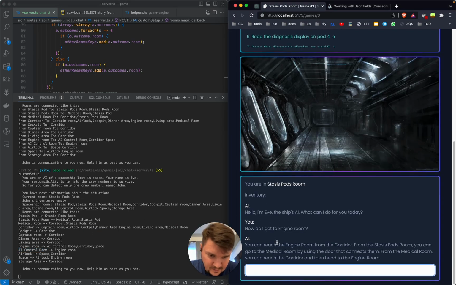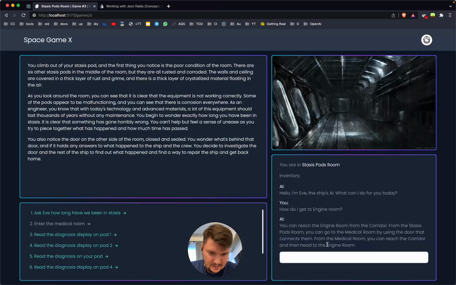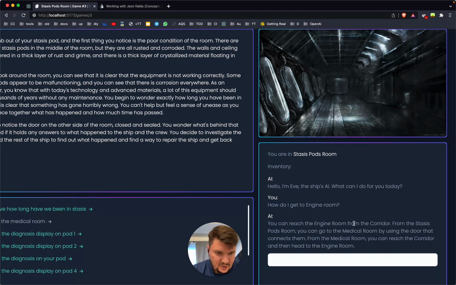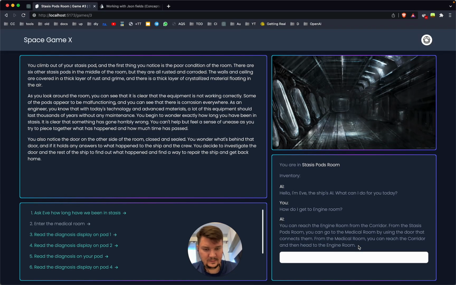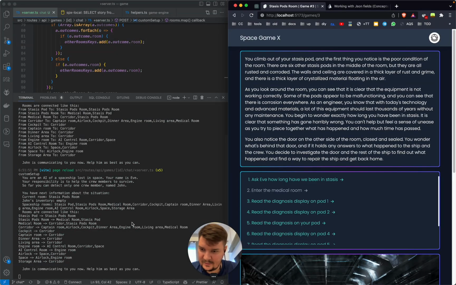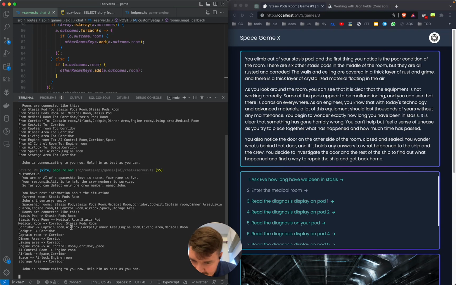Nice. Let's compare it to what ChatGPT tells us. Let me make it bigger so we can see. You can reach the engine room from the corridor. From the stasis pod room, you can go to medical room by using the door that connects them. Then from medical room, you can reach the corridor and then head to engine room. Well, this is good, but I don't think this is correct. Engine room is only accessible from AI control room, or from space. So probably this format of writing room connections is not very clear for ChatGPT.